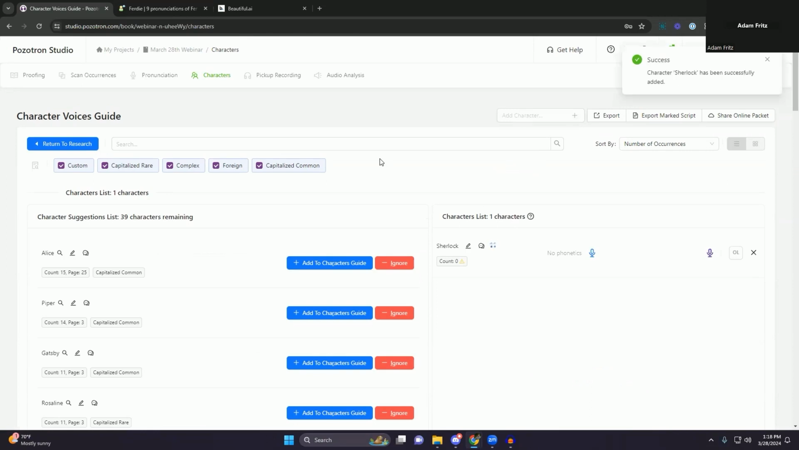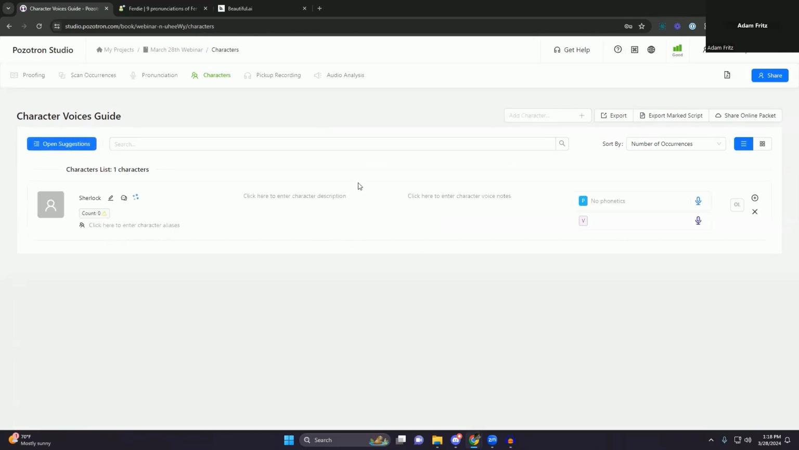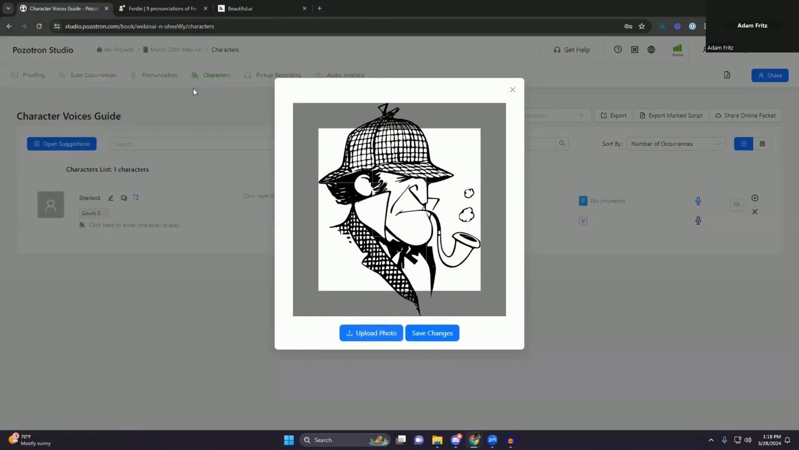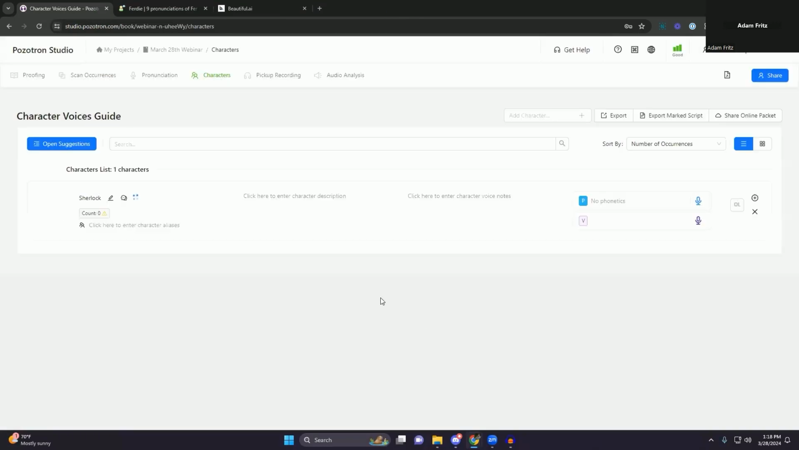So this is designed to be a repository for all the different characters in your book and all the different character voices. So if I add a character here, there's a few fields that I can fill out. First, I can actually upload a photo. And this is helpful if you want a physical representation of the character to kind of see who they are.